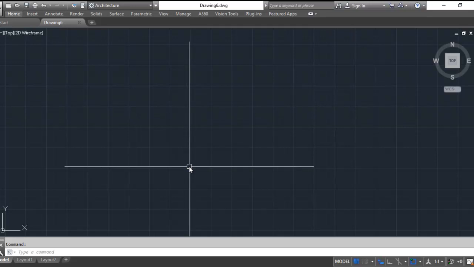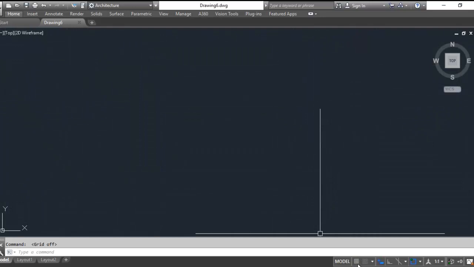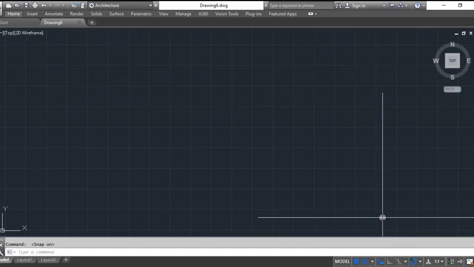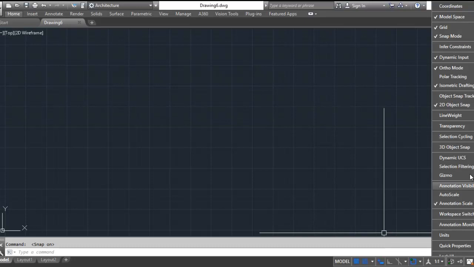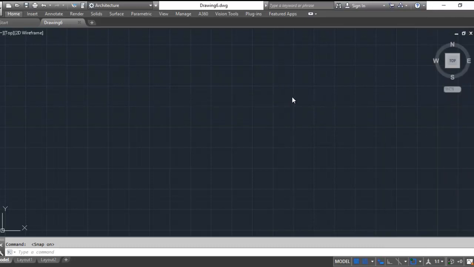So right now my grid is on. I can turn it off or on here, and my snap is now on. You can also use the F7 and F9 keys to turn on and off grid and snap. If you don't see these buttons, click the three lines on the right here and you'll see grid and snap, and you can check those boxes to turn on the buttons.